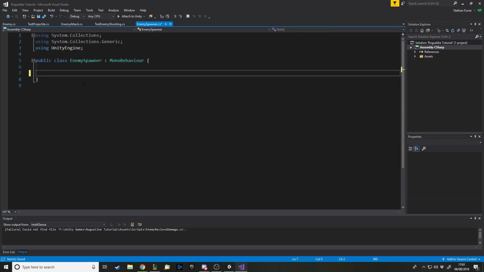So if we go to the spawner, the bit of the video I've done so far is just kind of neatening it up and preparing for future episodes. It's not necessary for this one, sorry, but you know, you should do it, it's better. We're going to have a public list of type game object, and we're going to call it enemies equals new list of type game object, like so.